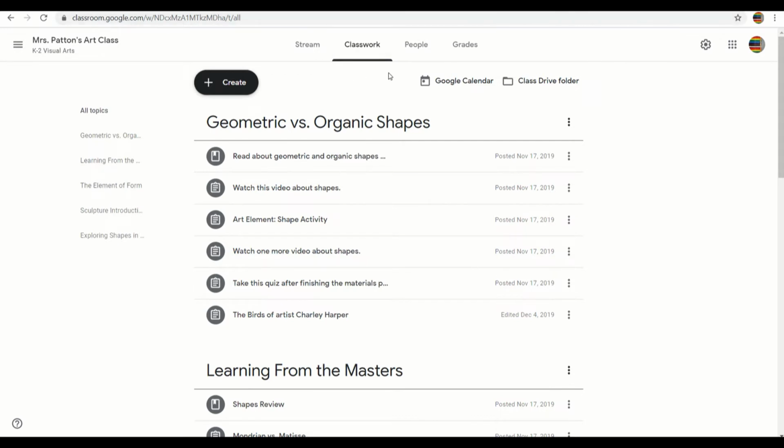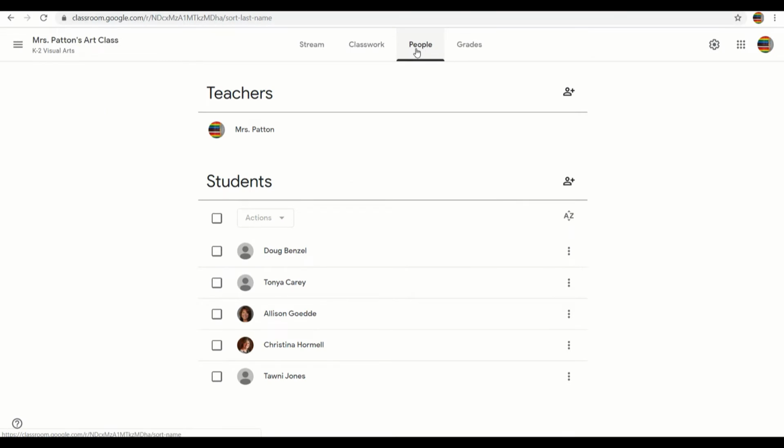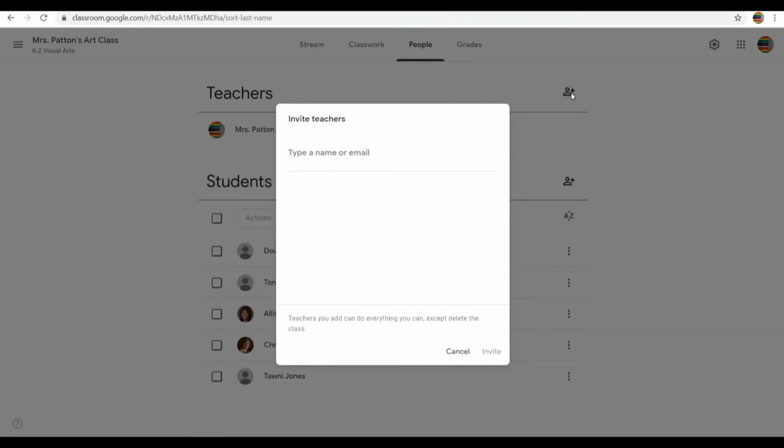The most important thing though, those people you saw. Here is where you would see your co-teachers or students that are in this class. You yourself will come up first. If you'd like to add a co-teacher, go right over here and click Invite Teachers. You have to type their name or email address, email address is the easiest, and then you can invite them to your class.